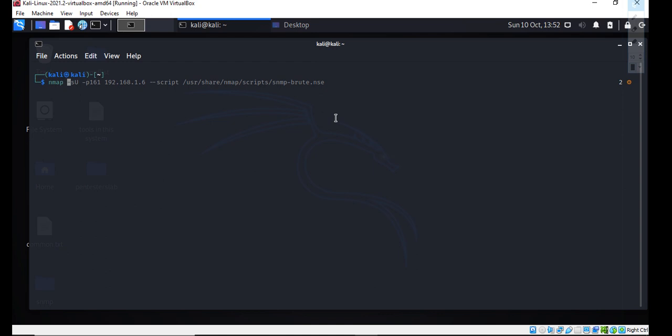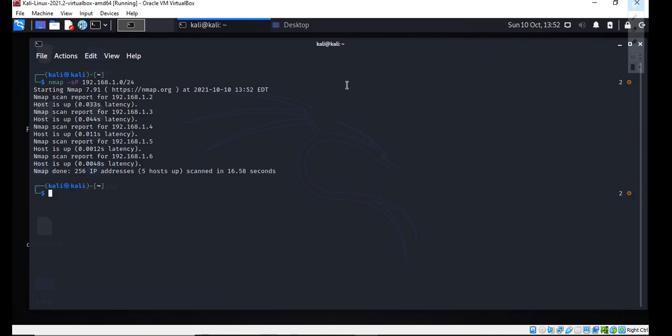Nmap is a network discovery and network security audit tool. He will type the command to scan the network range 192.168.1.0/24. It will show which devices are up in this network currently. It takes some time. Yes, now it shows that 5 host devices are up in this network.